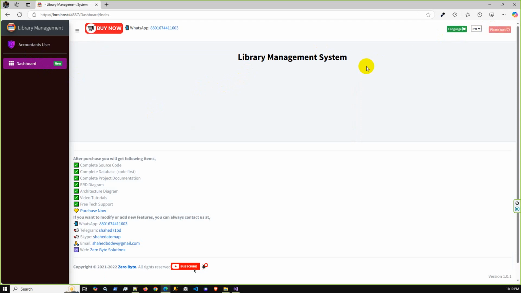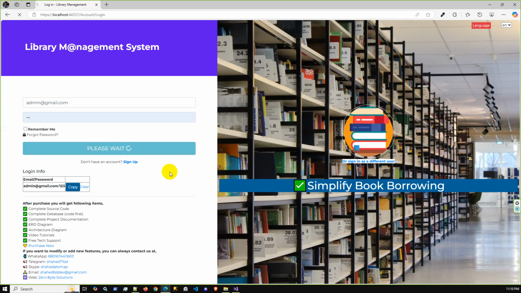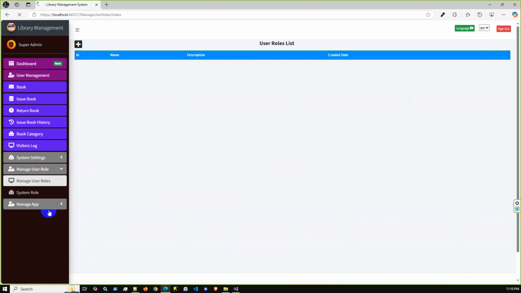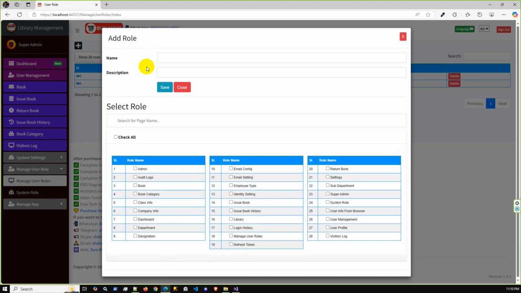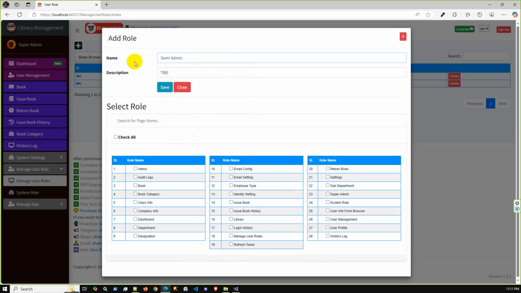Okay, I'm signing out and logging in again as an admin user so that I can present the leftover things so that you can get a more clear view of this application's features. So you can create a role by assigning, let's say, test 102, or let's say semi admin. You can check all the pages.